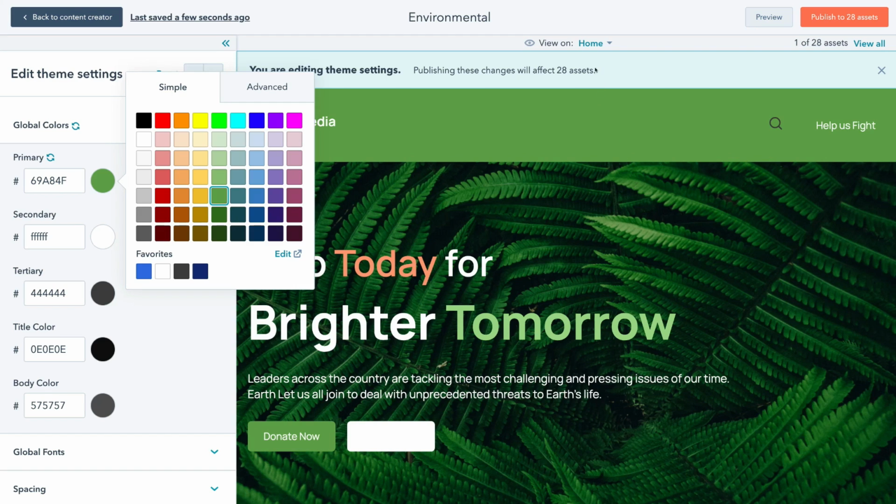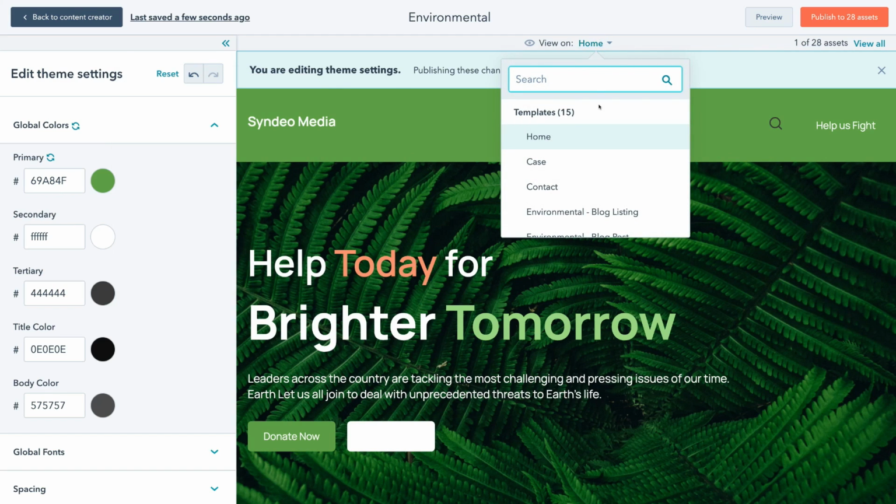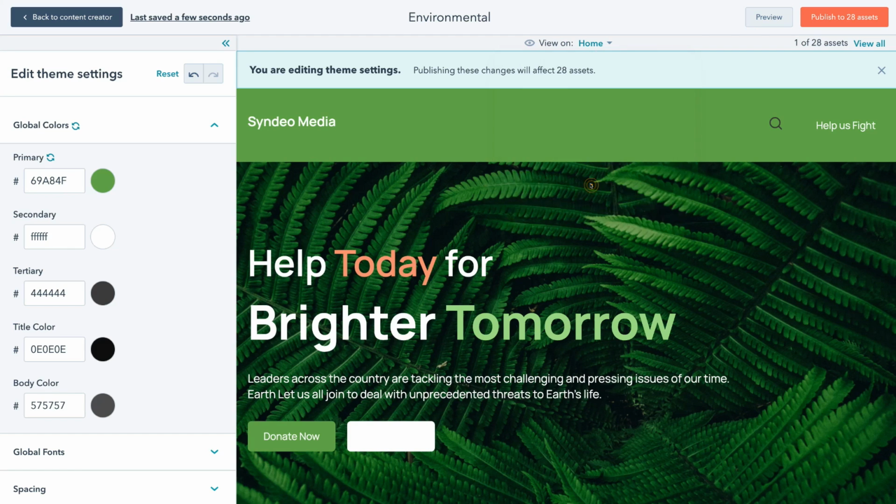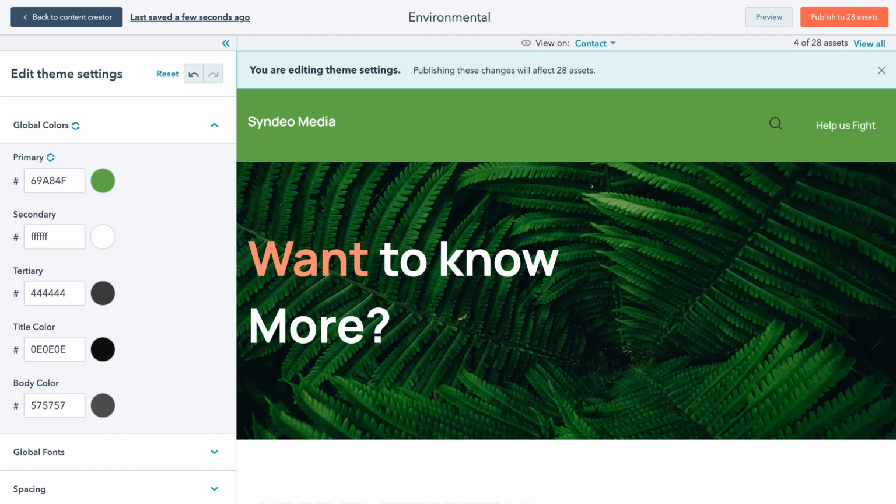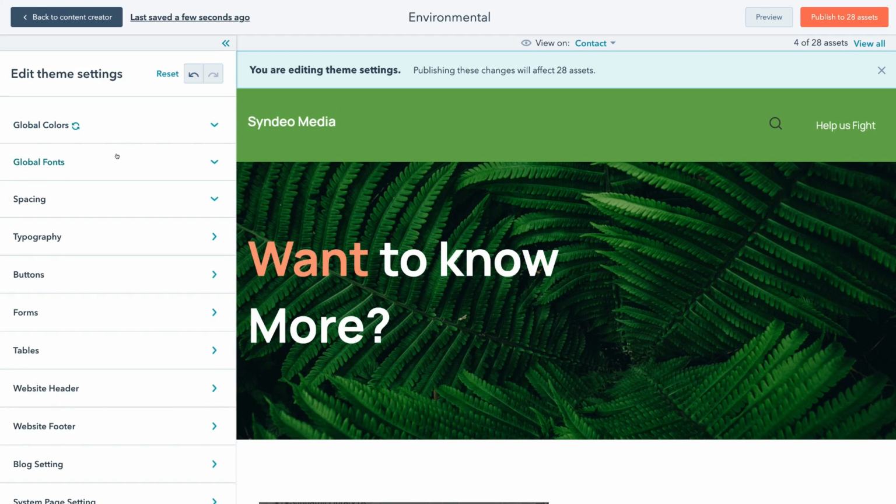And if we navigate up to View On, we can go ahead and choose a different template page. For example, if I click on Contact Page, that's going to take me to the Contact Page template. And you can see the primary color has changed here also. So again, think about all the different elements over on the left-hand side.